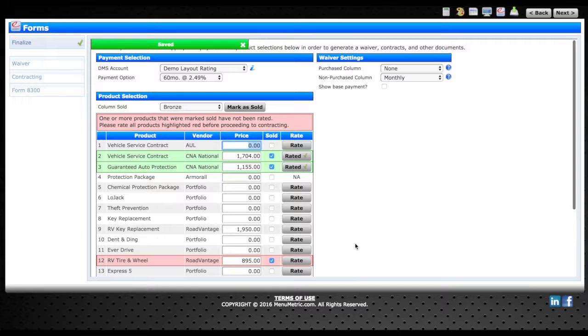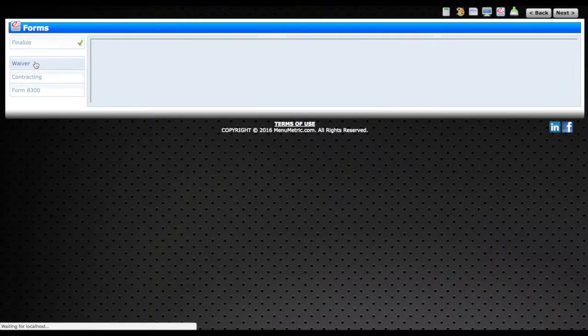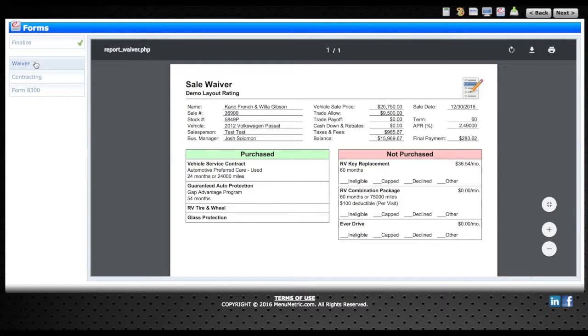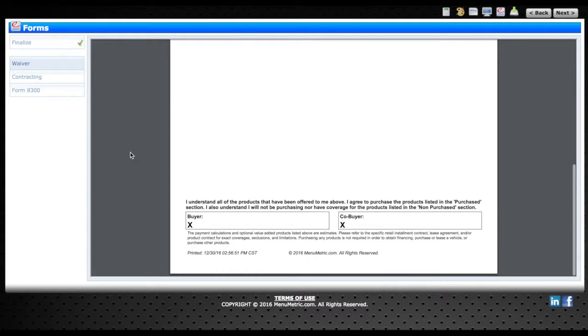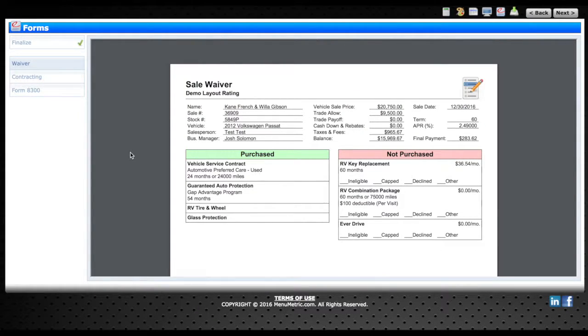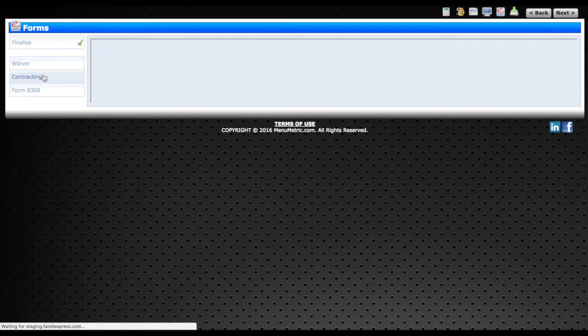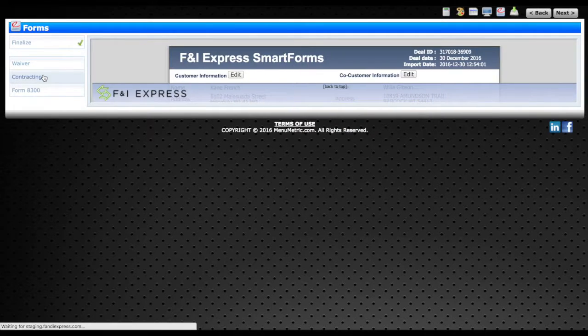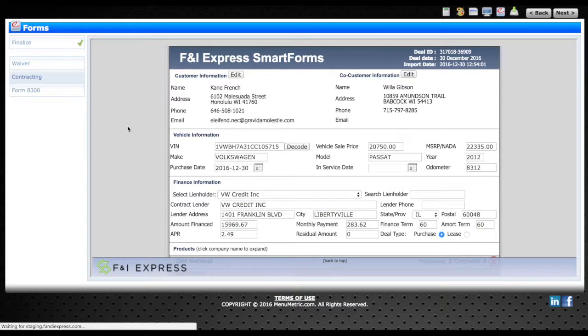Now we will proceed with our waiver by clicking on the Waiver button on the upper left-hand side. This will pull up our waiver, which we can print or download and store according to our dealership's policy. Next, we can click on our Contracting button on the left-hand side below our waiver. This will pull up our contracting portal and allow us to begin generating contracts.